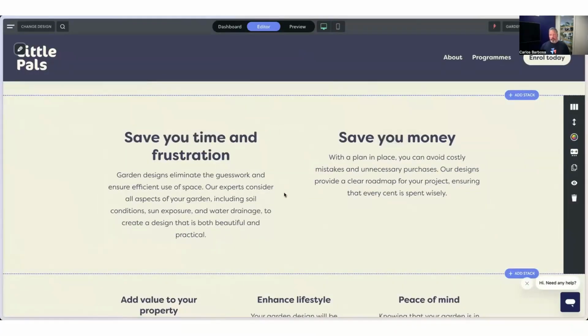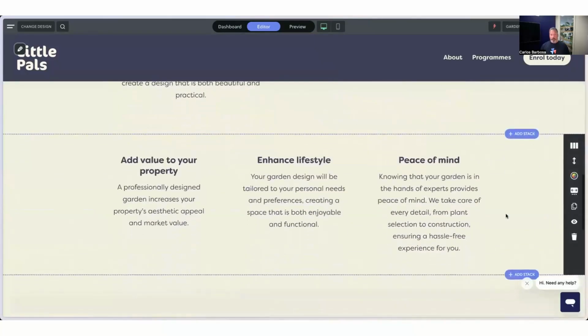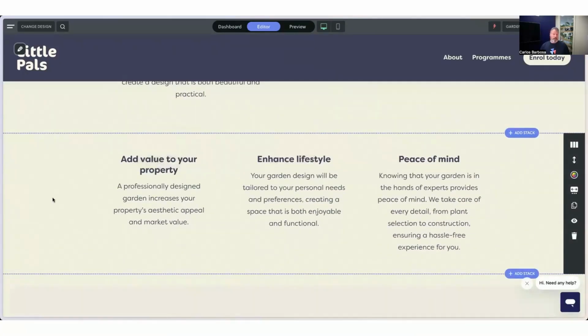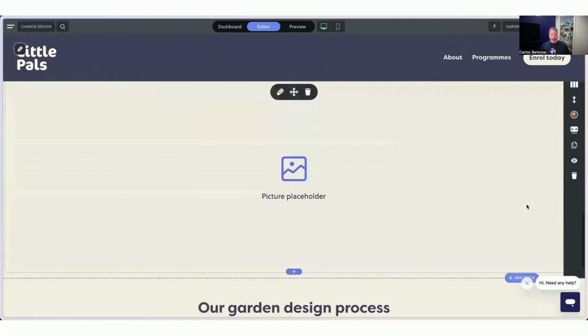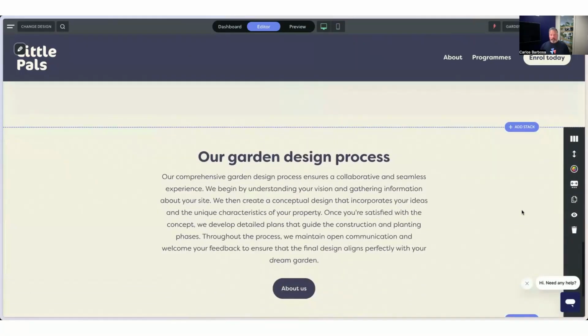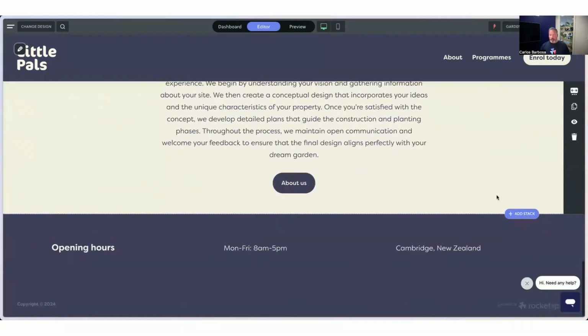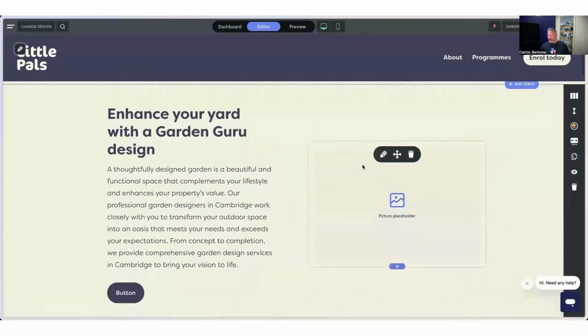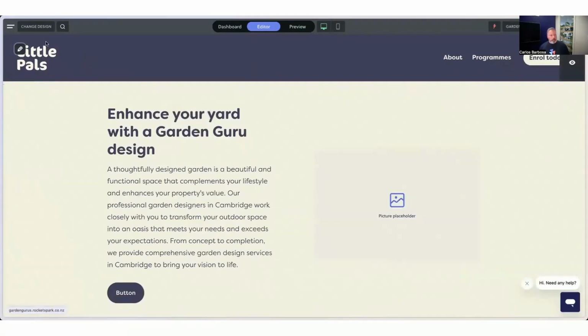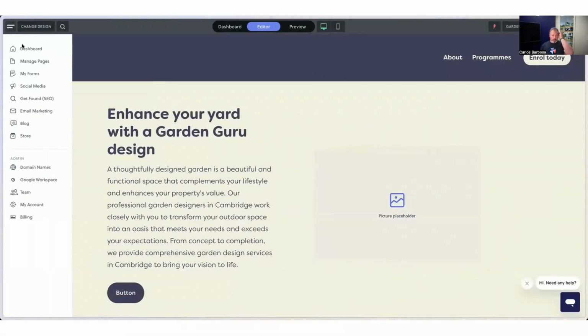I talked about time and challenges and saving money and so on, so we've got those prompts there as well. Add value to your property. So that's quite new. These are the benefits: enhanced lifestyle, peace of mind, and our garden design process. So there's some stuff there as well. So let's do another one just as an example. I think that will also help to see if we're getting similar content or not.